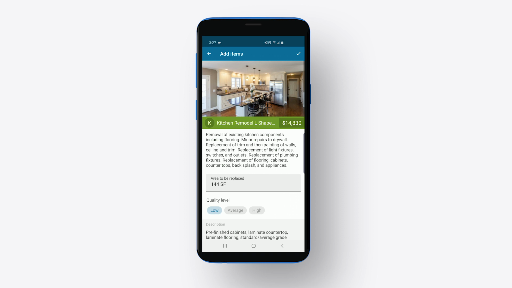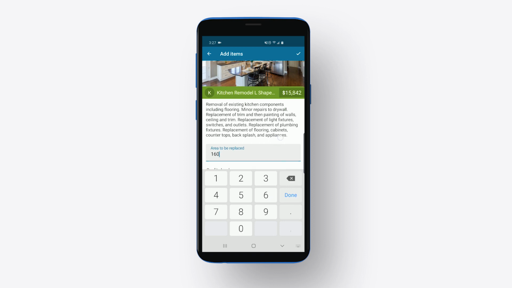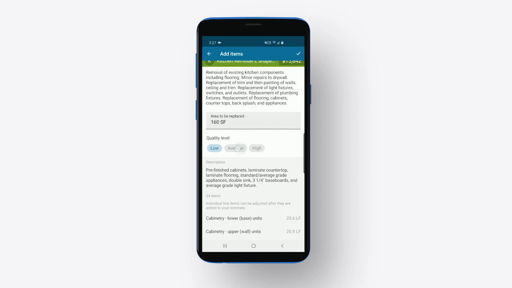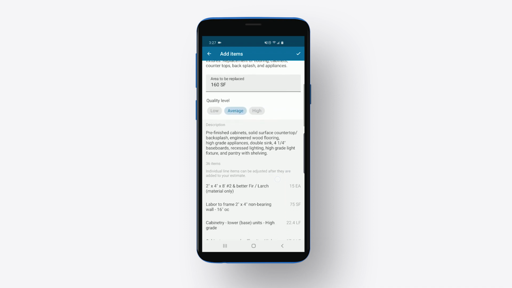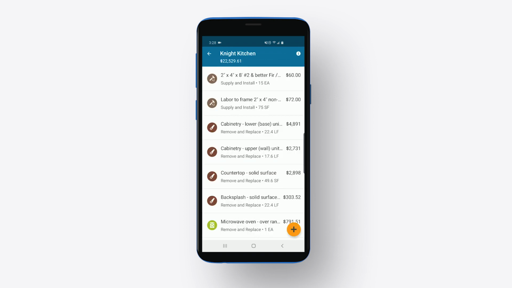Now you'll see the job details and the precise estimated cost. To further hone in your bid, you'll need to adjust the square footage of the job and select the quality level of the materials. These adjustments will affect the cost estimate. Tap the check mark to complete the estimate for this job.